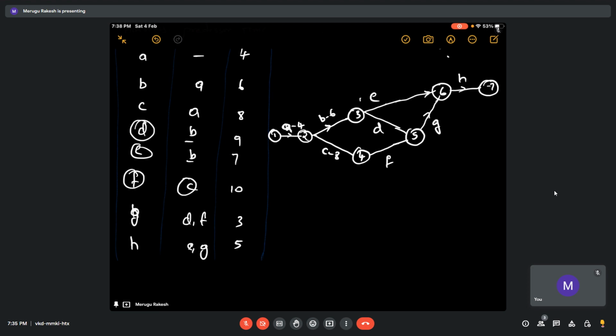B and C are having A, then E and D are having B, and then F is having C, and D and F are combining, giving activity G, whereas E and G are giving combined activity for H. So this is the construct. Let me put the earliest starting and finishing time. So I am keeping top earlier starting and bottom is the finishing time.